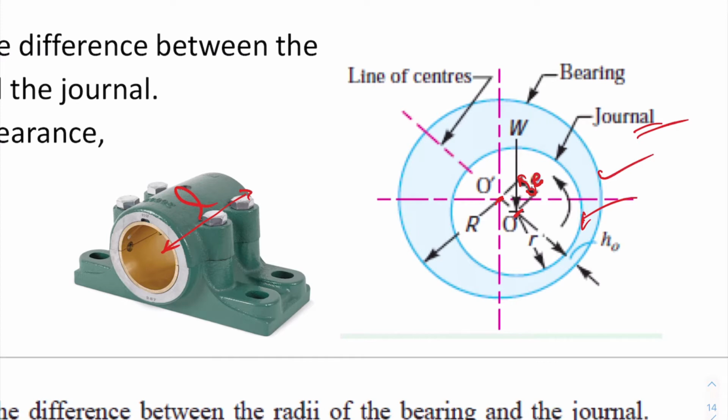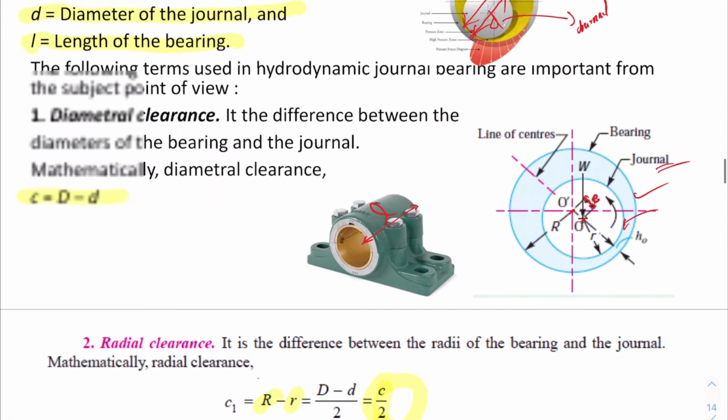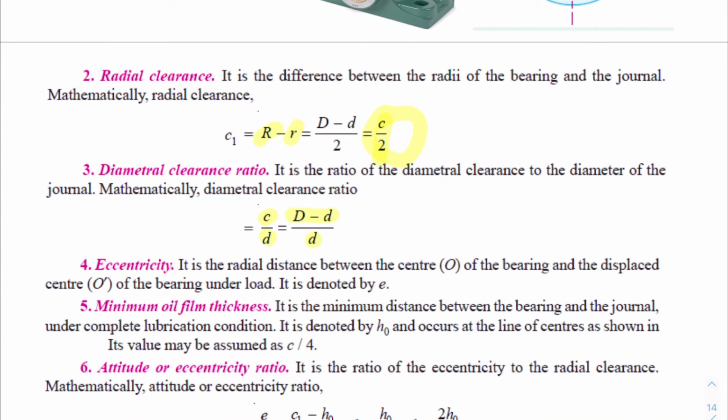So why do we need that eccentricity? Because we have to generate hydrodynamic action within the cavity. So we need that eccentricity to develop some pressure inside that cavity. If you want to learn more about that, check the playlist in the description. So that is eccentricity. It's very useful.